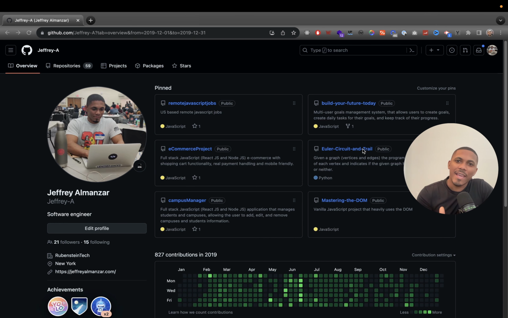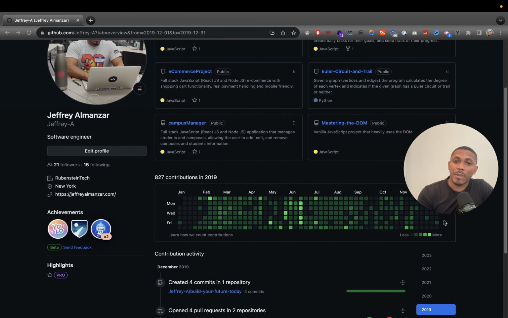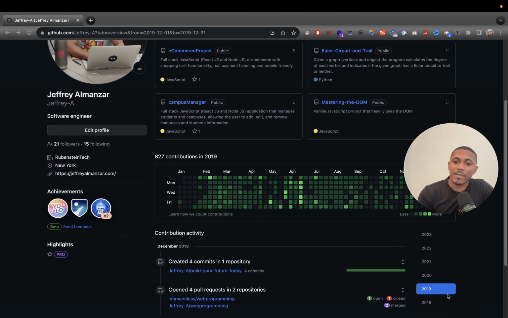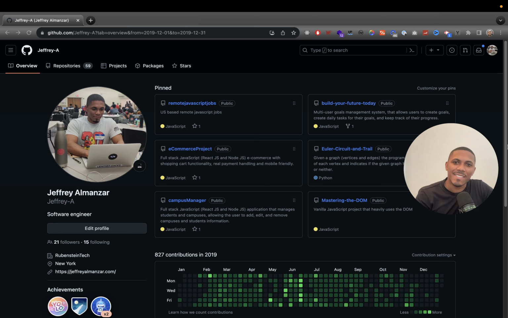Version control is something that software engineers use daily. And having an active GitHub account communicates that you are familiar with version control already, and that's going to be a plus when you start applying to internships. As you can see, this is how my GitHub account looked like when I was applying to internships back in 2019.